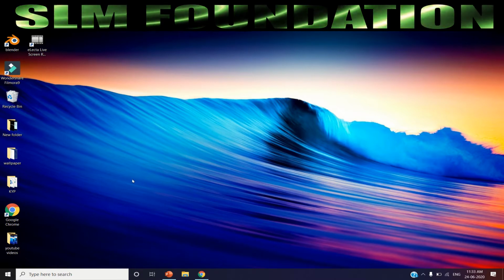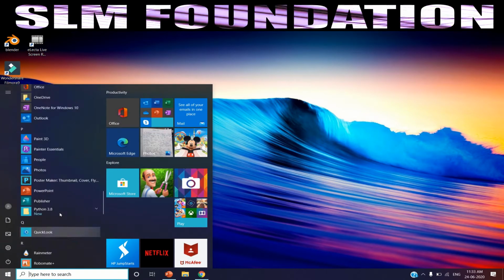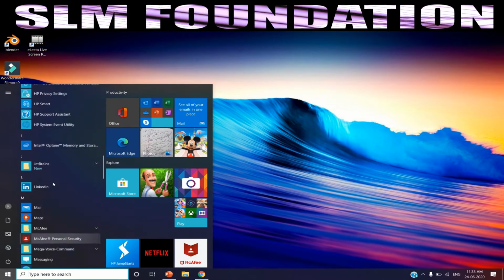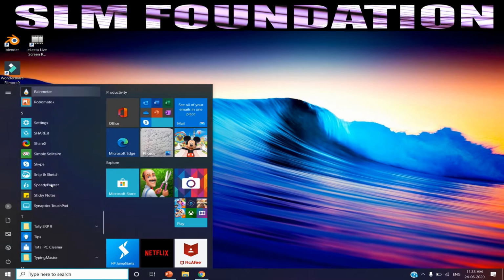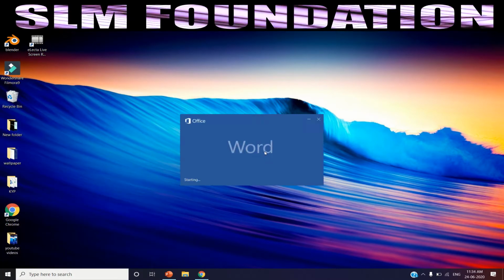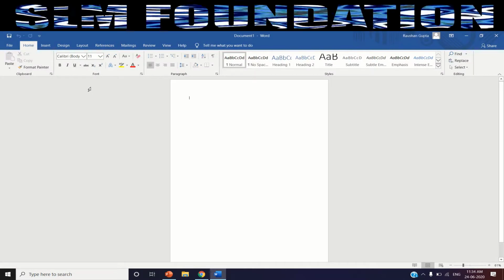Starting with the first option, you have to click on Start and then scroll down. Here you can see that here is Word. You can simply click on it and your Microsoft Word will open. So this was the first way you can open your Word.